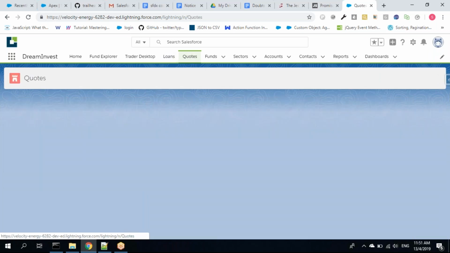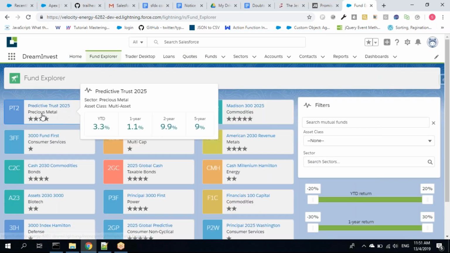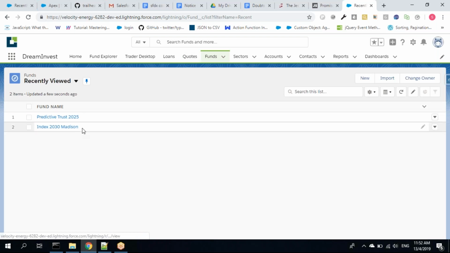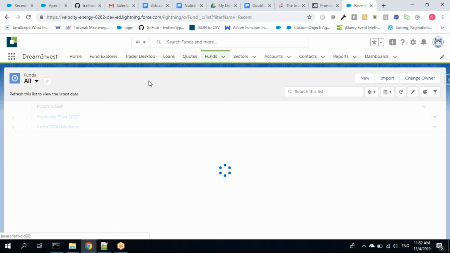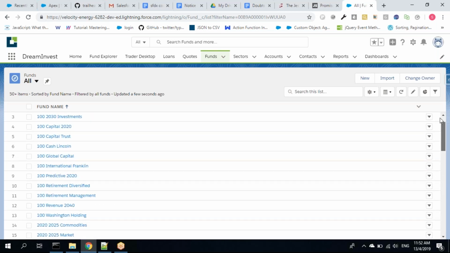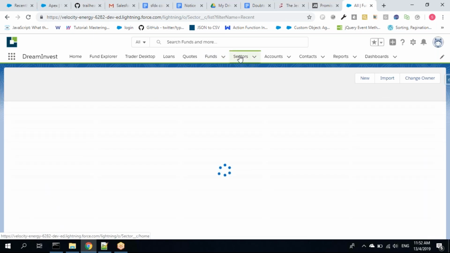Then quote: as of now we don't have anything. If you pull one symbol, PT2, go to code, PT2, hit get stock, nothing is there. This project was last updated two months ago. Funds: we have all those companies in the pagination, so all those companies have been shown here. These are all mutual funds, so the funds' companies, then sector.